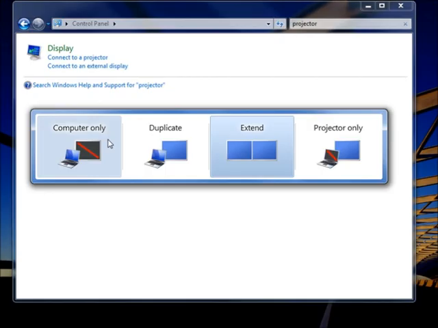The first, Computer Only, shows your desktop only on your computer screen, so don't select this if you want to connect to a projector. Next, Duplicate. This shows your desktop on both your computer screen and a projector. Extend. This extends your desktop from your computer screen to a projector. Finally, Projector Only. This shows your desktop only on a projector. I'll choose Duplicate to show my desktop both on my computer screen and a projector.